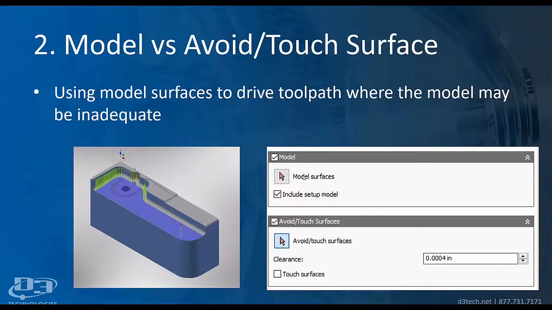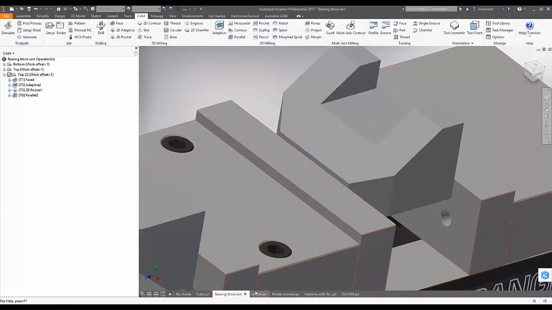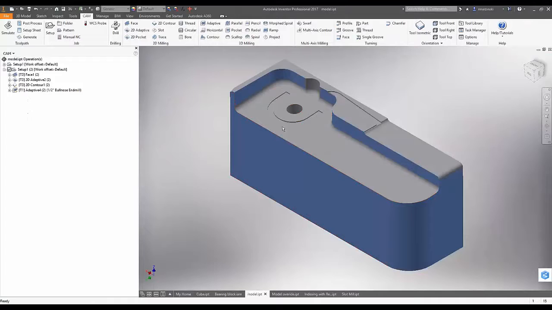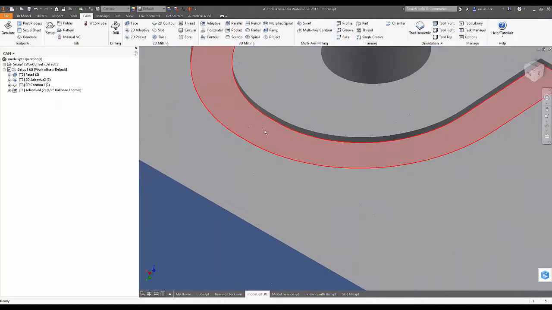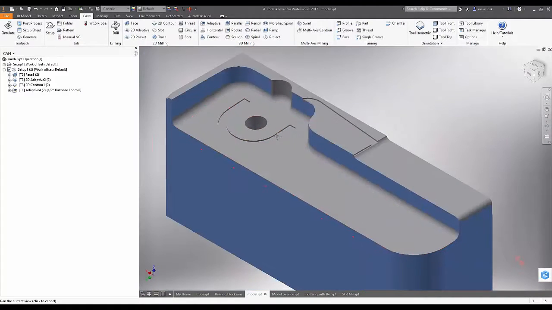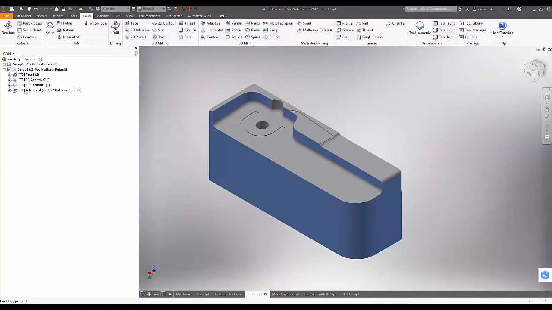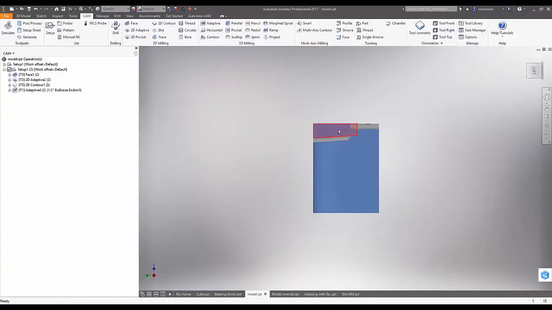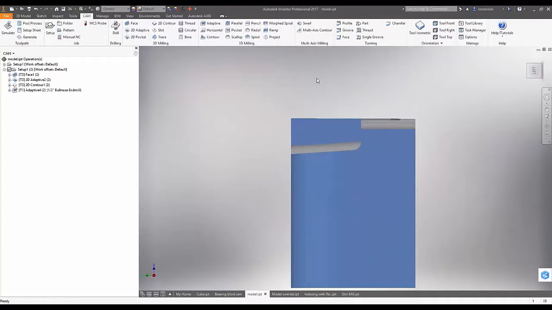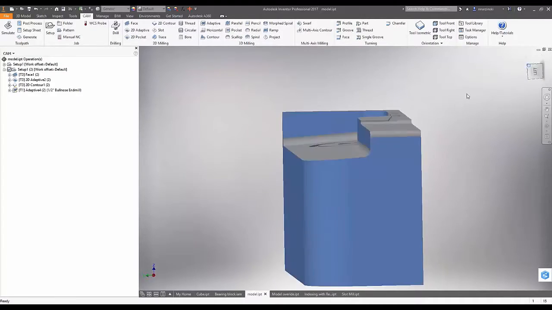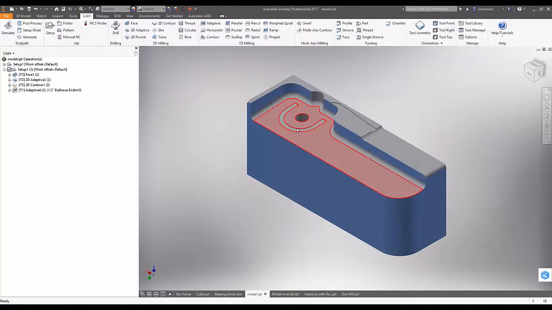In this case, what I'm going to use is model surfaces to avoid certain aspects of the model. In this case, this U shape as well as the hole. So if I come in here to the model, you can see we have this little groove and a hole here. So again, I'm going to use a parallel operation. Let me just show a side view of this part so you can see if there is a taper to that pocket. So again, I'm going to use the parallel toolpath to run across this face here.